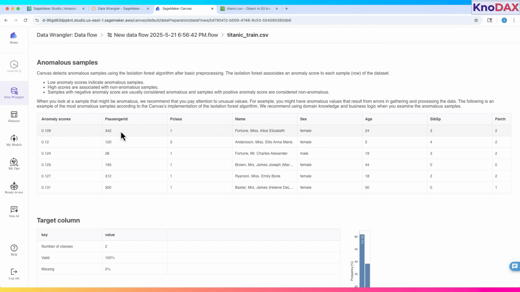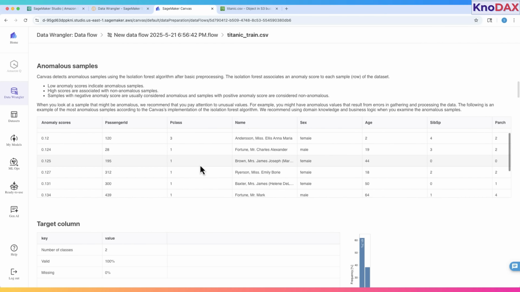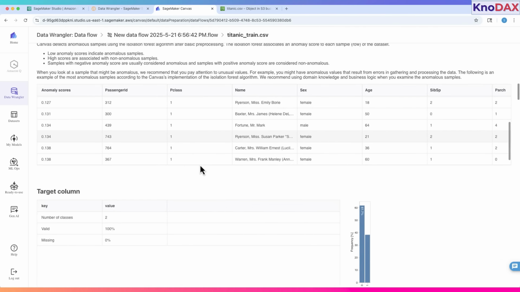For example, passenger 342 has 3 siblings and 2 parents on board. Passenger 120 is only 2 years old with 4 siblings and 2 parents. These cases may or may not be errors. Use domain knowledge to decide if the data needs fixing. It's a helpful step to spot odd patterns before training the model.